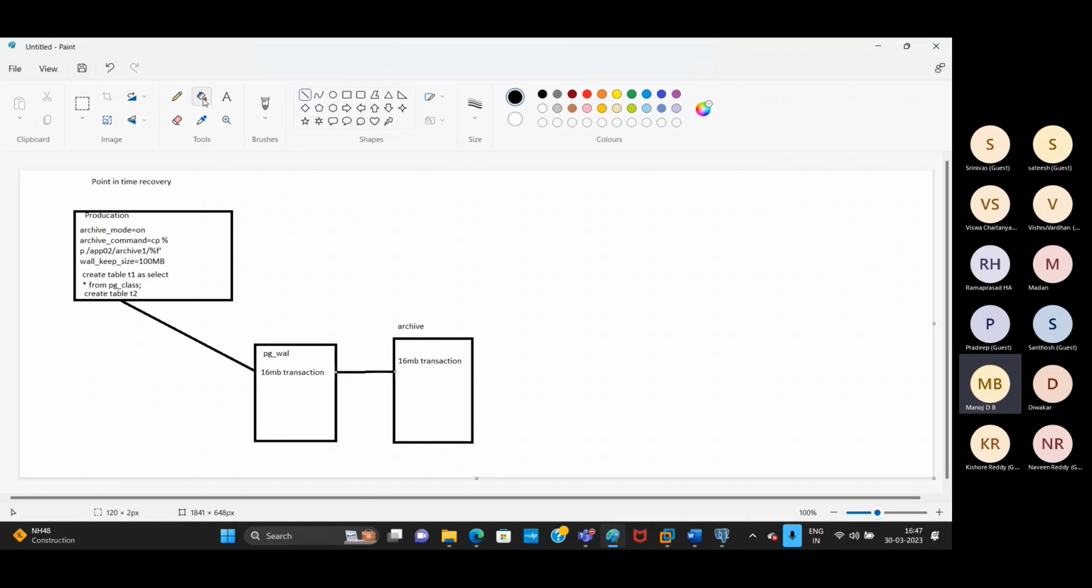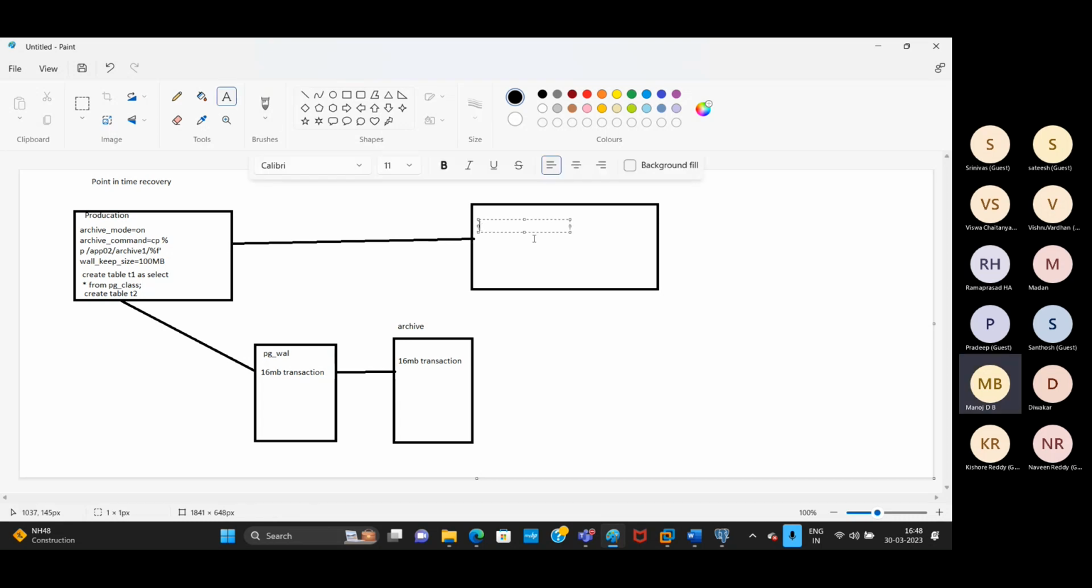So now, if I take the pg_basebackup, at that time all the things will come to the backup. Means the two tables, T1 and T2, will come to the backup. Example: after taking the pg_basebackup, okay, this is the pg_basebackup. I will specify it here.